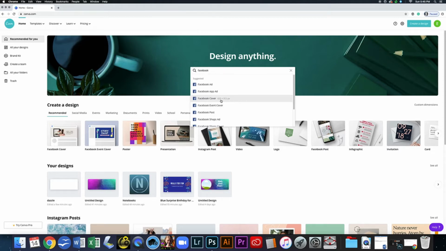So the size of these graphics and what's recommended will change from time to time with different updates to Facebook. So it's nice to know how much the pixels are in case. Also, if you want to create this in Photoshop instead, or Illustrator, or some other program, you can know what the recommended pixels are. I'm going to go ahead and just click on this Facebook cover.